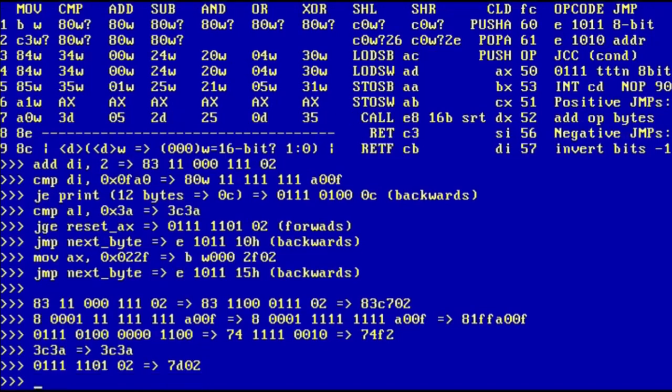So now the jump again, like jump backwards to the next byte when the print loop is over. So we have E 1, 0, 1, 1. This is B probably, yeah, 10H, and we go backwards.